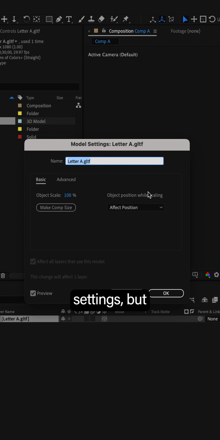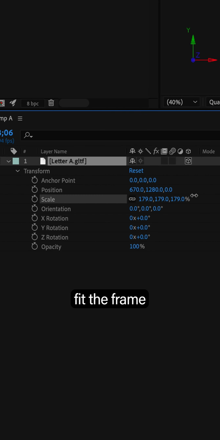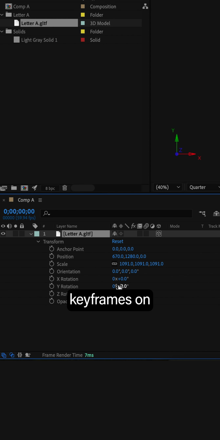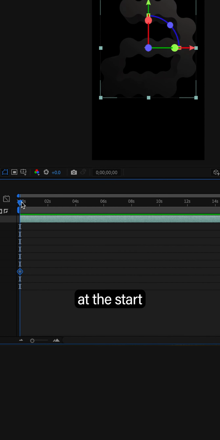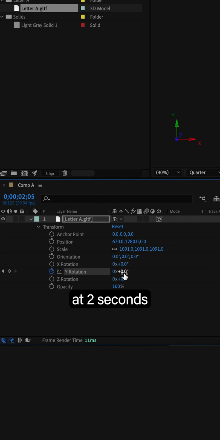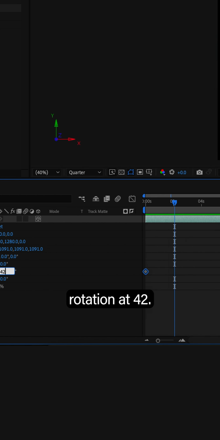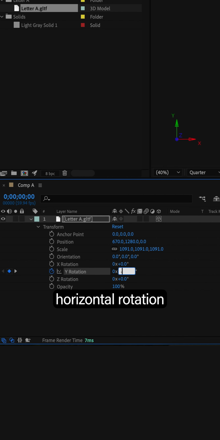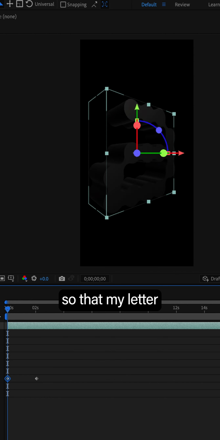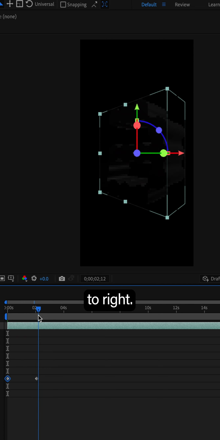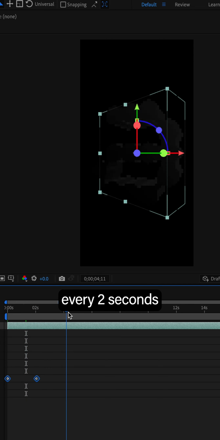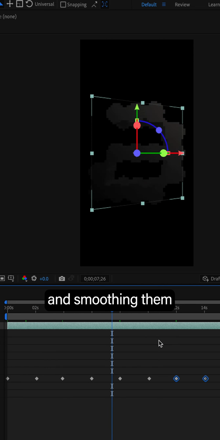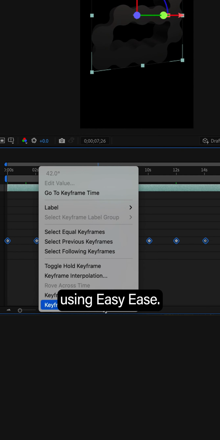Clicked OK to the settings, but you might want to tweak them. Scaled my letter to fit the frame and started setting the keyframes on the timeline. The first one at the start of the frame, the second keyframe at 2 seconds, and horizontal rotation at 42. Then I went back to the first frame and set horizontal rotation to -42, so that my letter moves from left to right. I've copy-pasted the keyframes every 2 seconds for looping effect, and smoothened them using ease to ease.